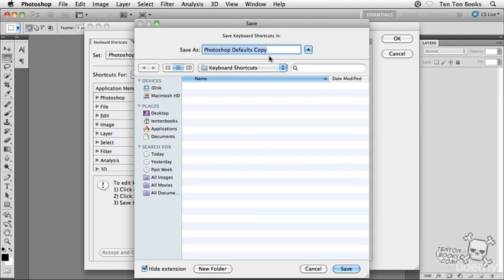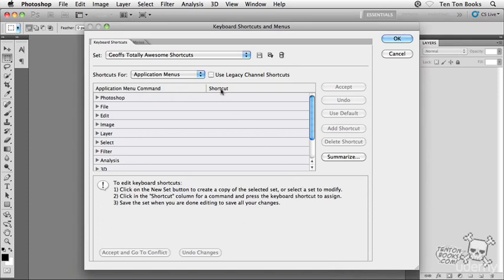And it presents me with a save dialog box. It wants to save my keyboard shortcuts. So I'm going to call this Jeff's Totally Awesome Shortcuts, because they are, right? And go ahead and click on Save. Well, I think they are. Okay, so there's the set now saved up at the top. But the problem here is that Jeff's Totally Awesome Shortcuts are exactly the same as the Photoshop defaults. I haven't changed anything here yet. Well, that's what we're going to do next.